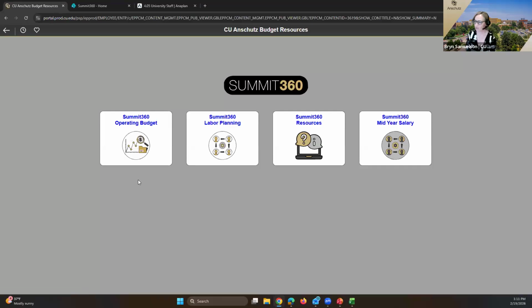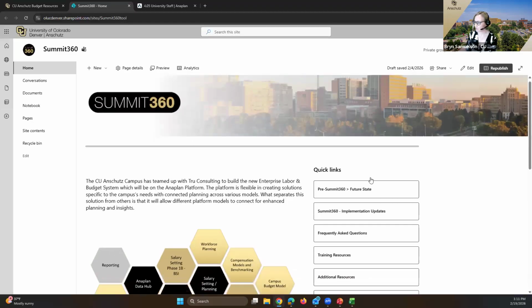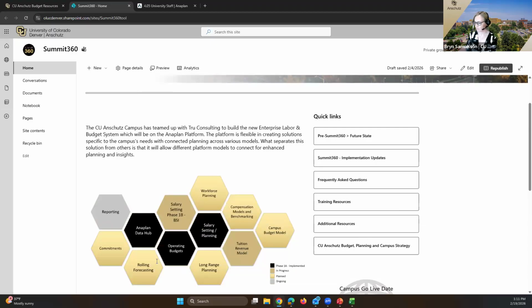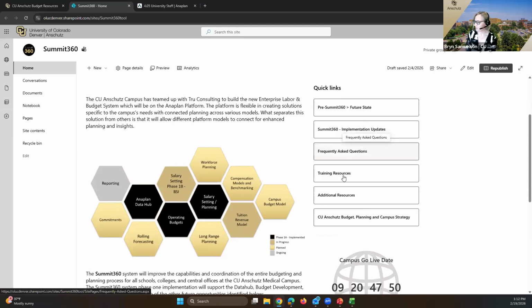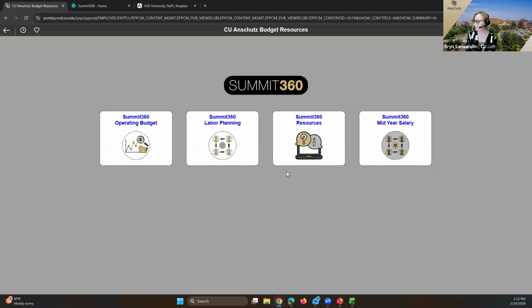What we have currently built out in Summit360 is operating budget and labor planning, where we'll be focusing today. Summit360 resources will take you to the SharePoint site that I mentioned, which has the overall project plan. You can kind of see where we're going. The foundation here is salary setting, operating budget, and the data hub, but we're looking at building a lot more models. We have FAQs and a lot of training resources available through that SharePoint site. We'll also have mid-year, so for the January 1 BSI eligible faculty, we'll be using Summit360 for that.